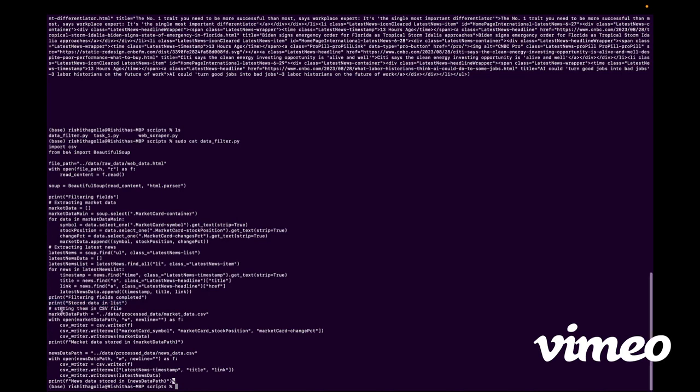So now I'm going to store the data into the CSV files. I'm storing this data into two CSV files. One is market data.csv, which contains the market data, and I'm storing the latest news data in the news data.csv file. Both these files are stored in the processed data folder, which I'm doing here.